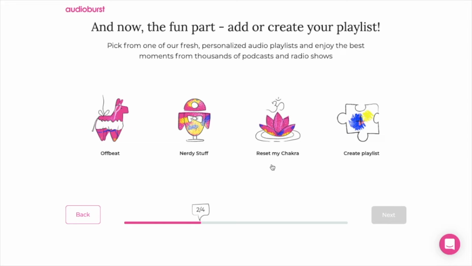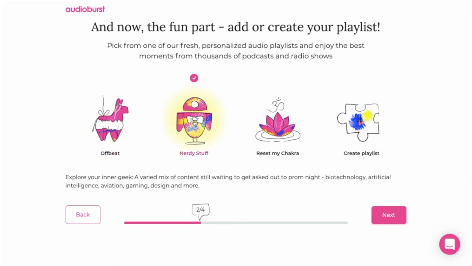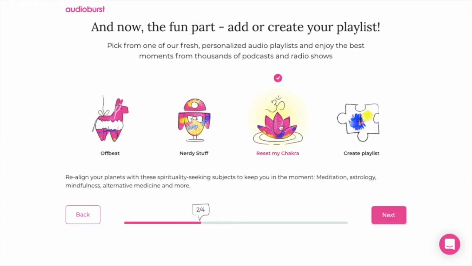The next step in the wizard is to select the playlist that you would like to add to your app or site. By clicking on a playlist, you can see a description of what each one entails. Our playlists are curated by our team of content experts that make sure the content is high quality and relevant for your users. If you're not exactly sure what to choose, don't worry. You can always change your selection later. If you prefer to build your own playlist, click Create Playlist.